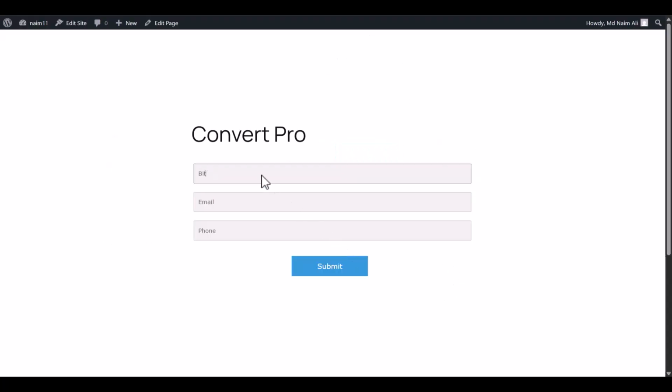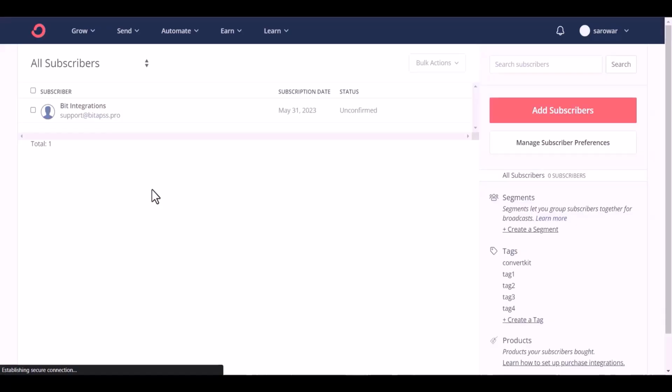Now, let's fill out a form. Submit the form. Now go to ConvertKit site. And you can see the data came successfully in the ConvertKit.